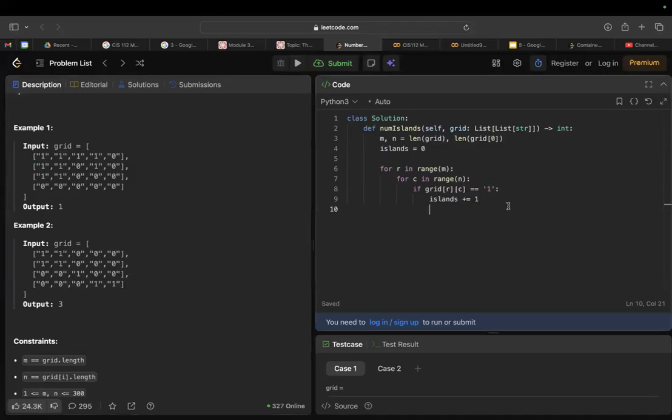So I'm just going to indicate this with a comment: BFS steps. All right, the first thing I'm going to do here is say brand new queue equals, and this is where you're going to use the deque library.